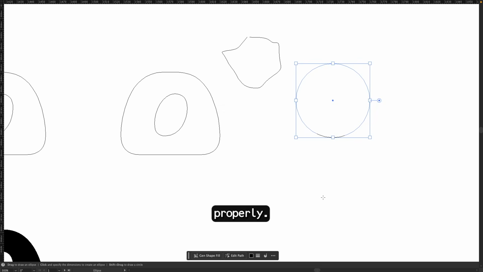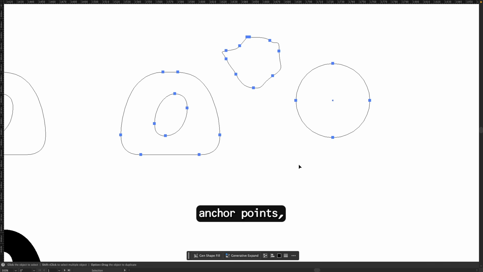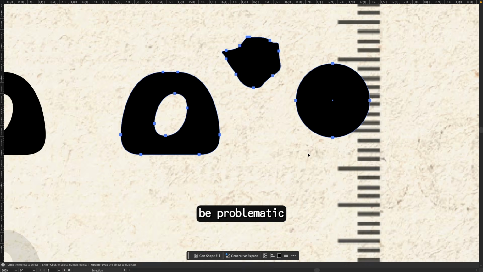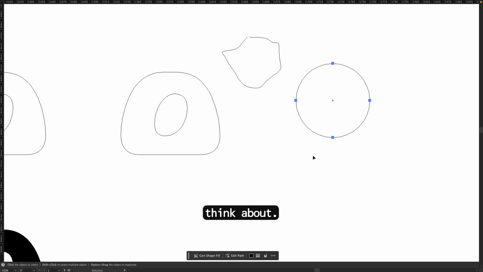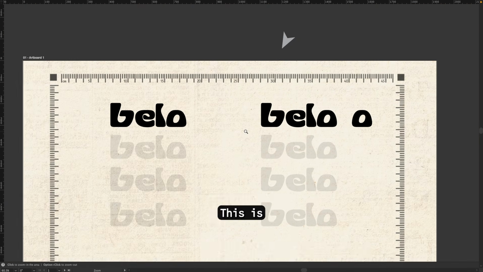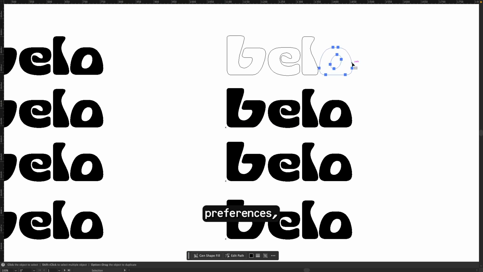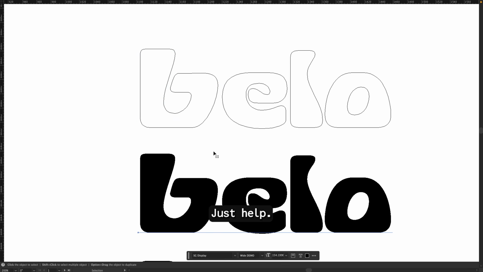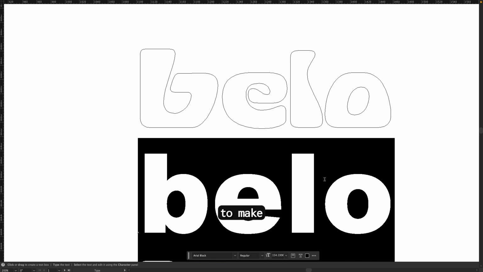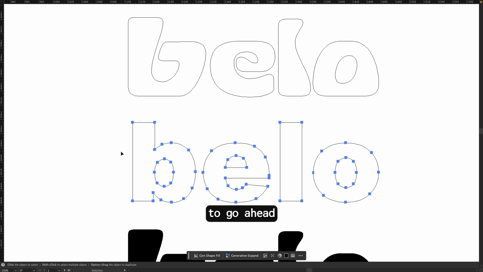Okay, let's do it properly. There you go. 4 anchor points for a circle. But this letter form has many anchor points, so that can be problematic later on. There's something to think about. There are no hard, fast rules here. This is just guides, preferences, etc. It just helps you when it's time to make your choice for which font you want to go ahead with.